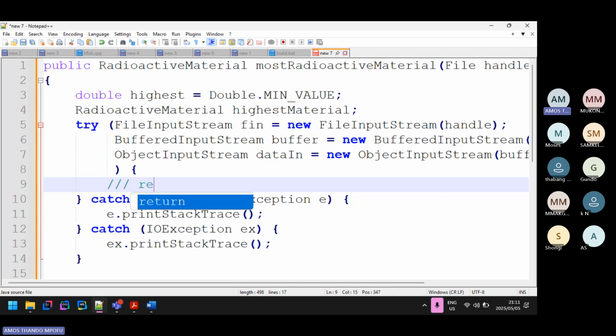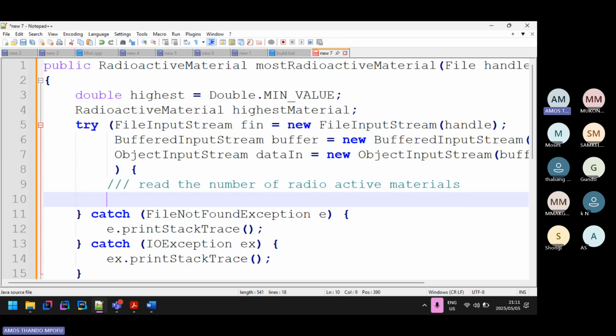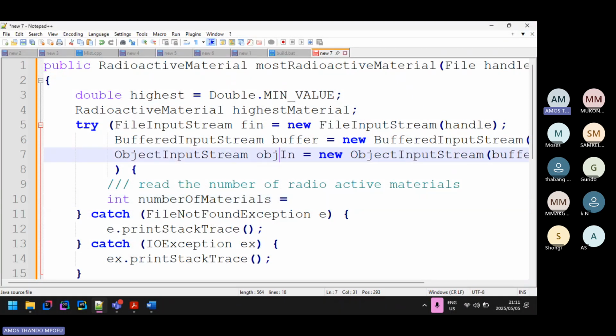Now we start by, remember they said at the start of the file we have the number of radioactive materials. So read the number of radioactive materials because it's at the start of the file. And we know it's going to be an integer, so int numberOfRadioactiveMaterial. This is long, I'm going to call it numberOfMaterials. That name is too long, keep it simple. Okay, my bad, it's objIn, not data. I usually use data when I have a DataInputStream. Here I have an object, so it's prefixed as obj for object. So objIn.readInt.